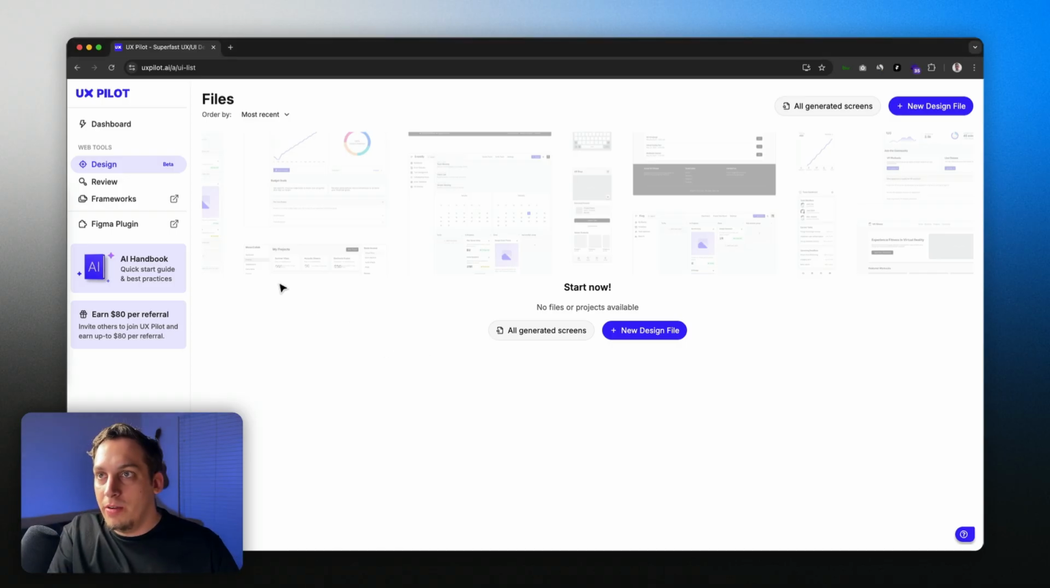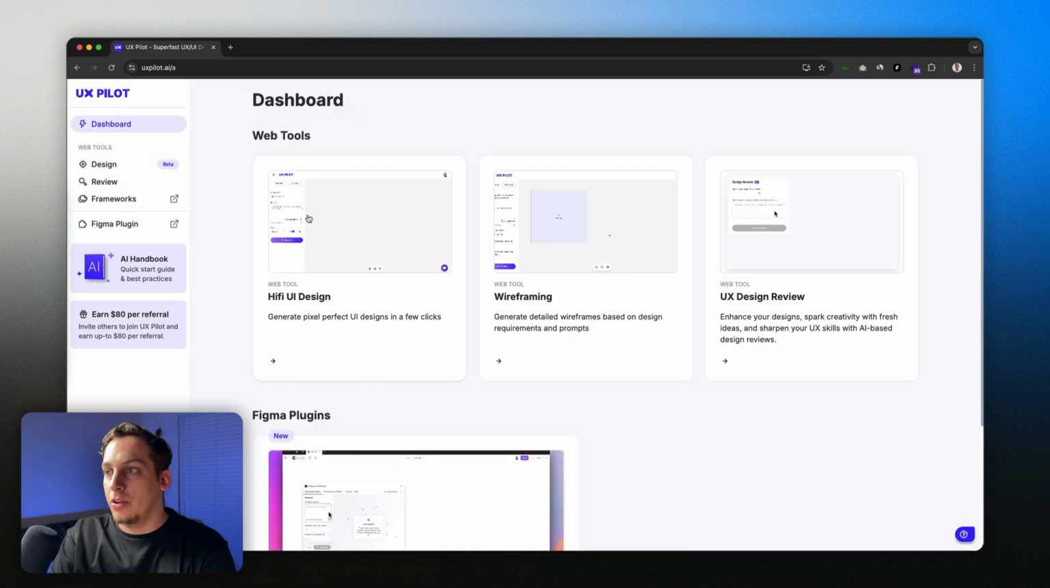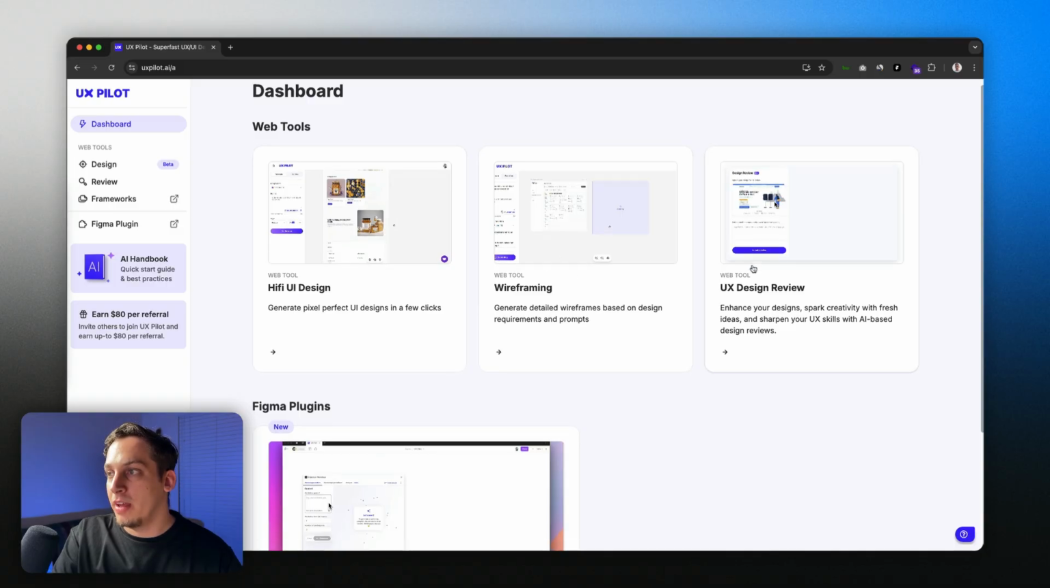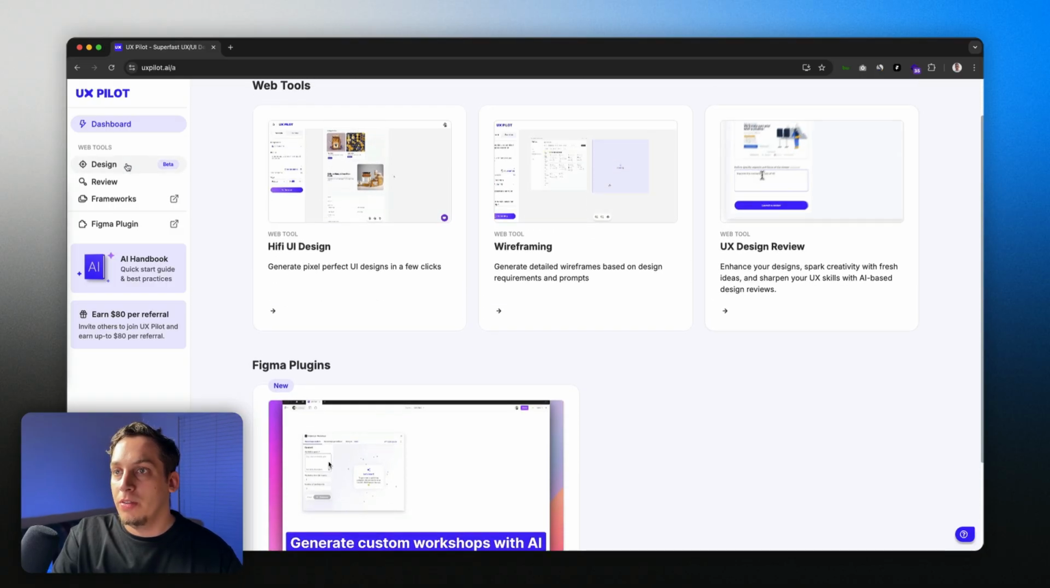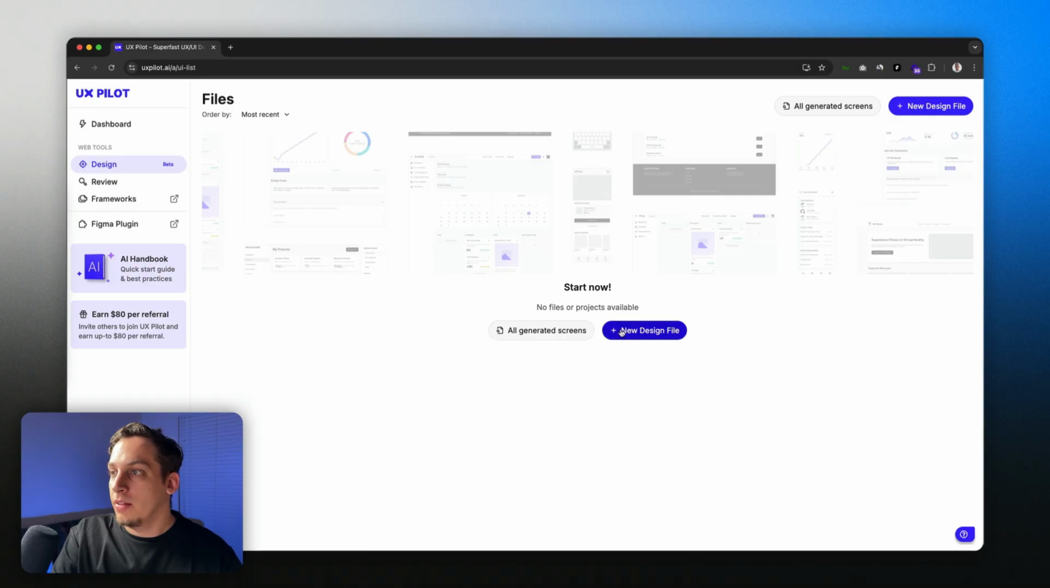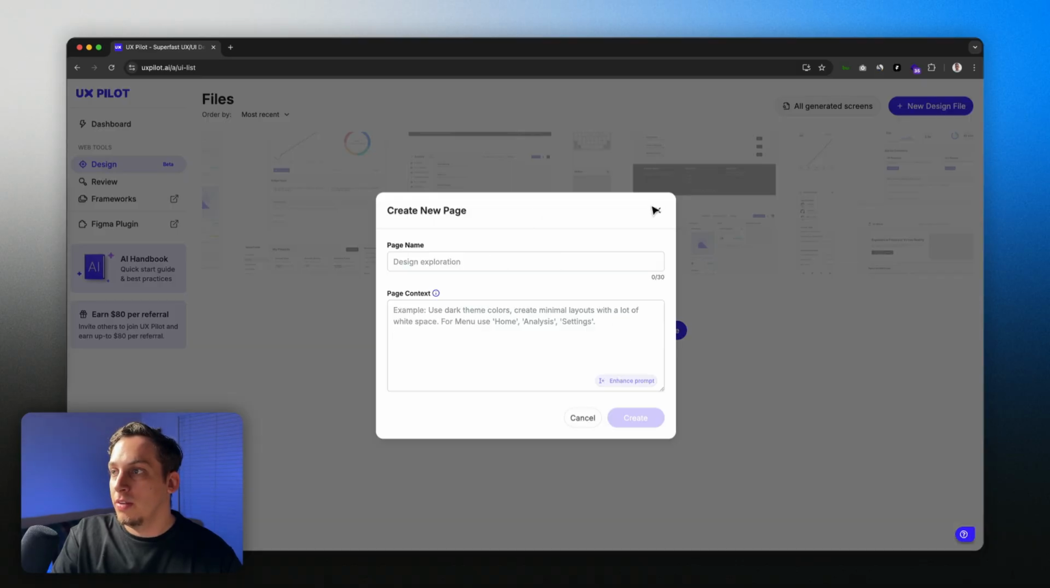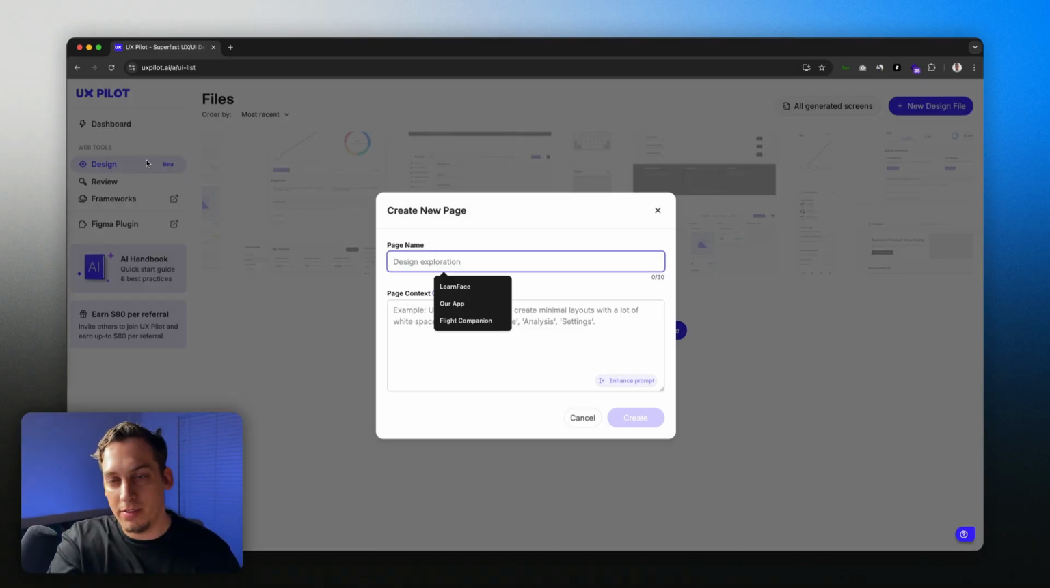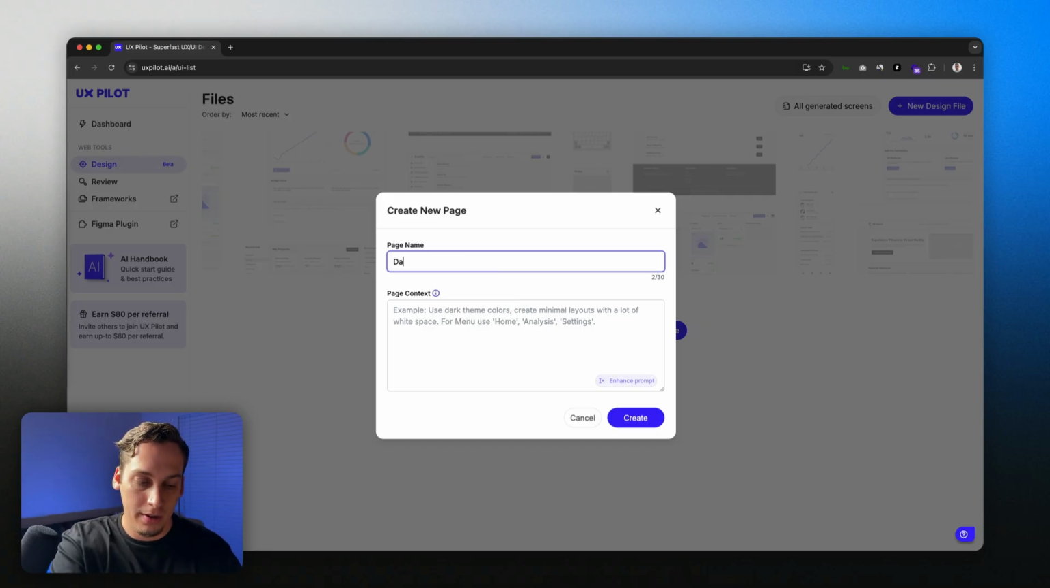All right, so I'm here in UX Pilot and I'm here in the design web tool. We can go to dashboard and you can choose the different web tools. We have hi-fi UI design, we have wireframing, we have UX design review, but we're going to go into design and we can do a start design file. Well, in this case, let's say that we want to build some type of dashboard. So we can call this dashboard UI.